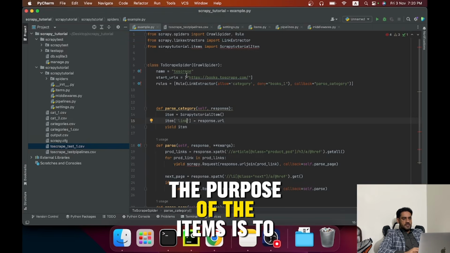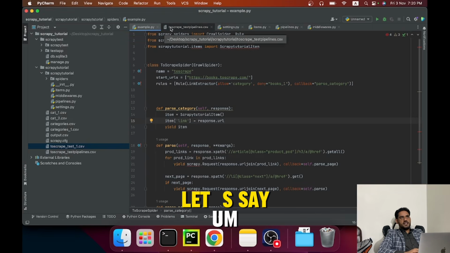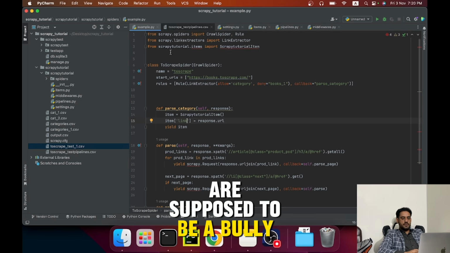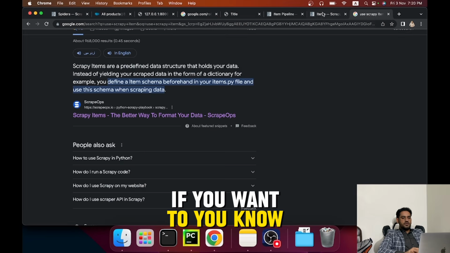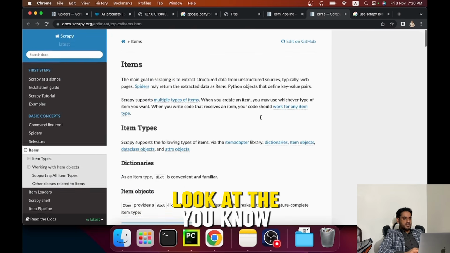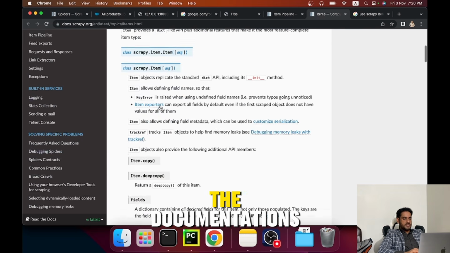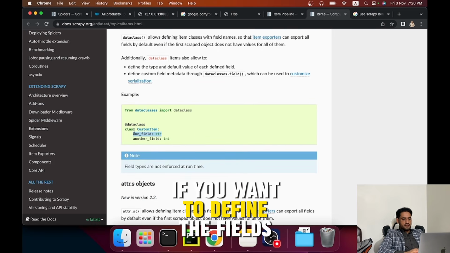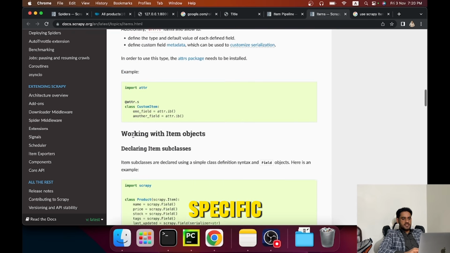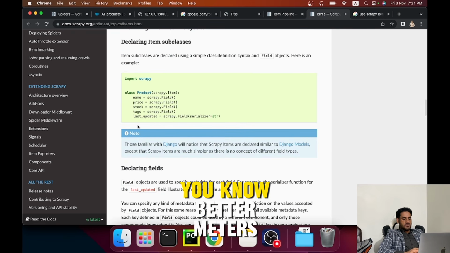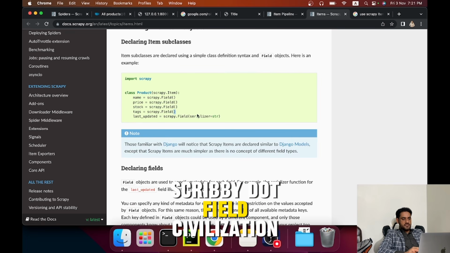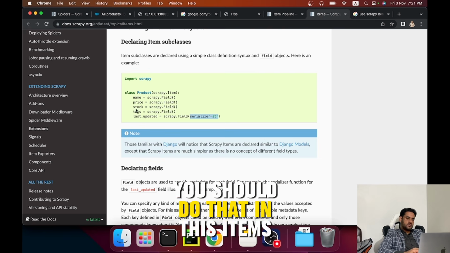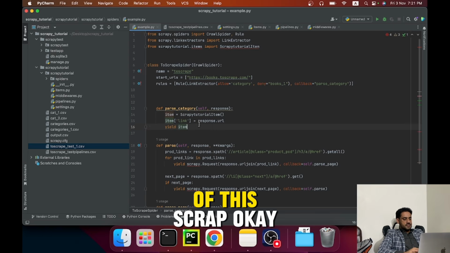So the purpose of items is to make sure that when you yield something, it's supposed to be a number, or a string, or a boolean. If you look at the documentation, you will see what you can do and what you cannot do. So if you want to define the fields and yield specific data types, you can do that. You can define all the parameters. If you look here, it says scrapy.Field serializes a string, and if you expect an output as an integer, you should do that in the items of this script.